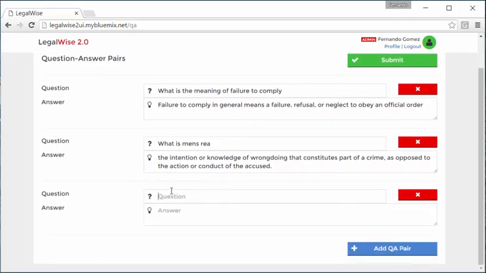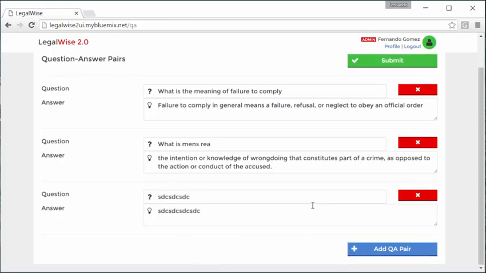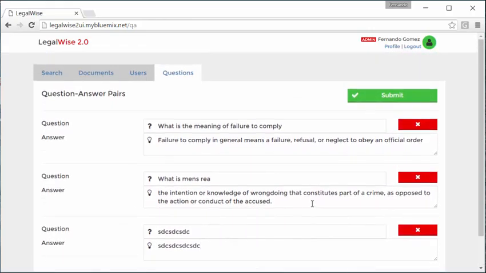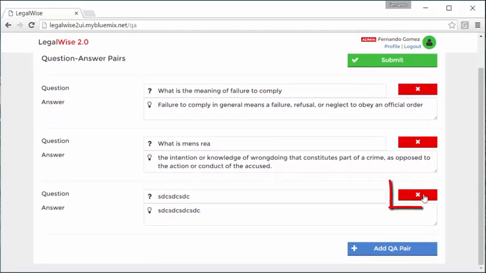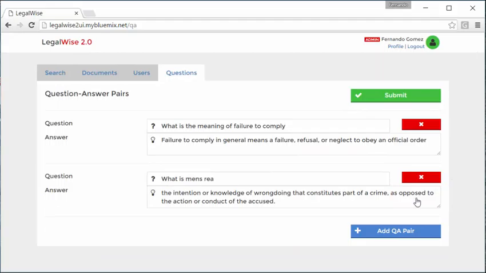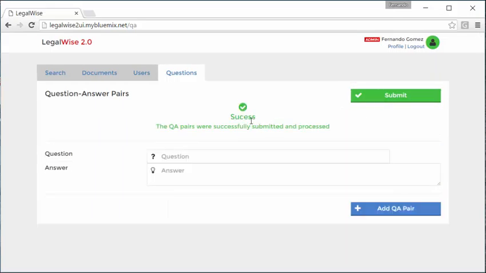Let's say that we add a QA pair that we realize we don't really need. If we want to delete it, we just press the red button and that QA pair is deleted. Once we are ready to submit our list, we click on the button Submit. And after we receive the success message, this means that the system has already indexed those questions.